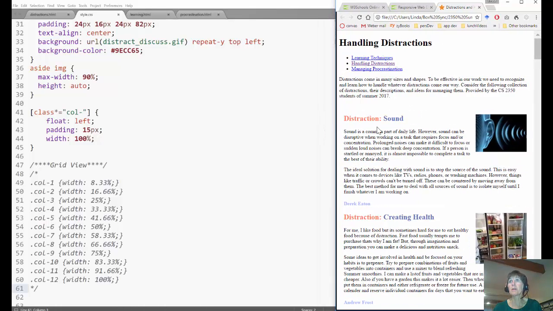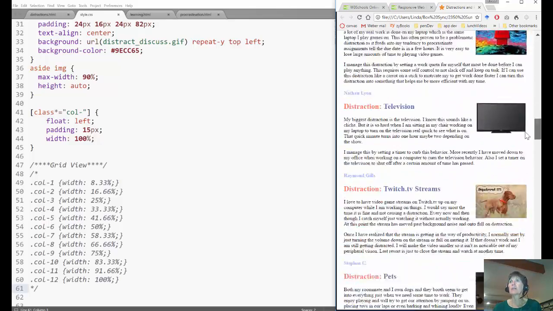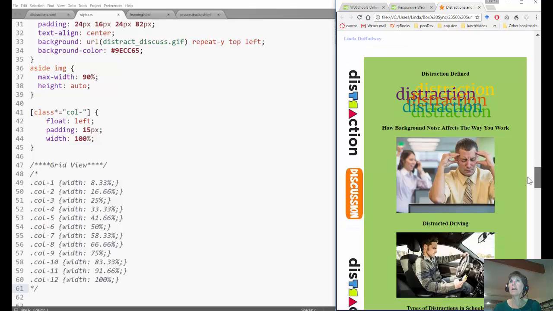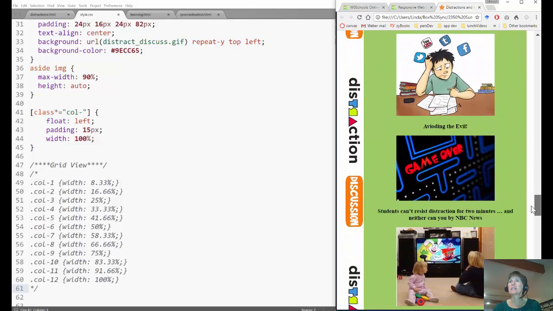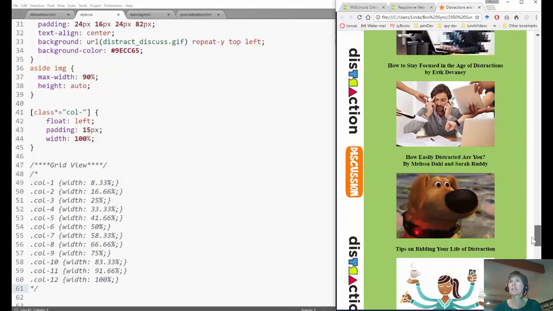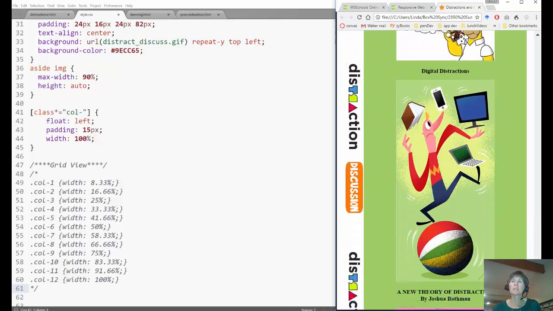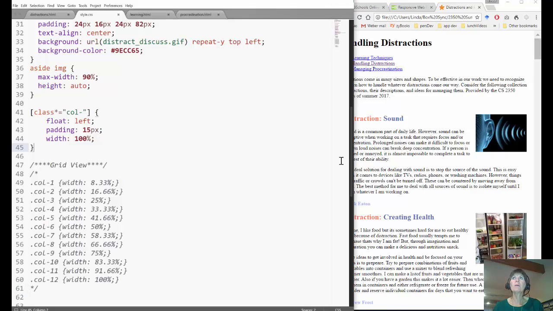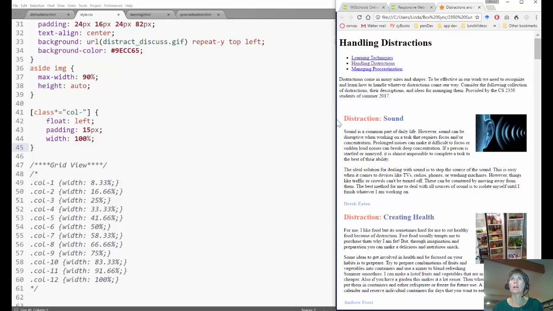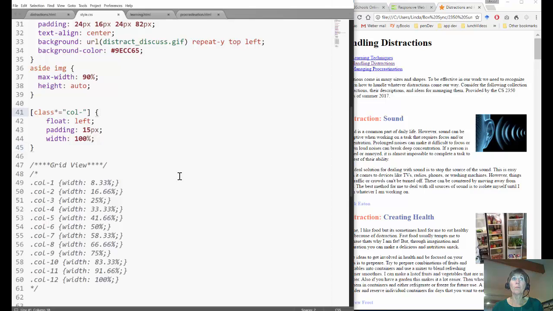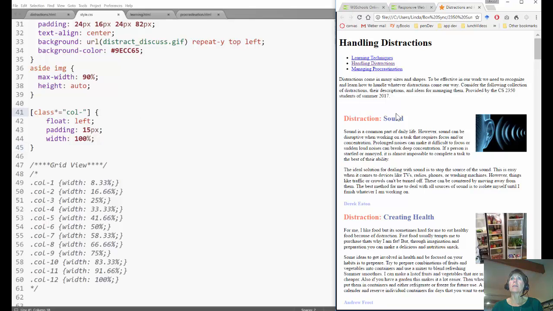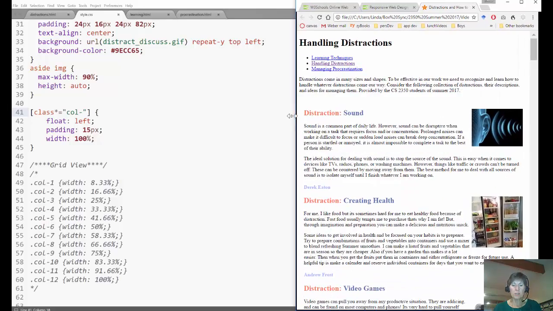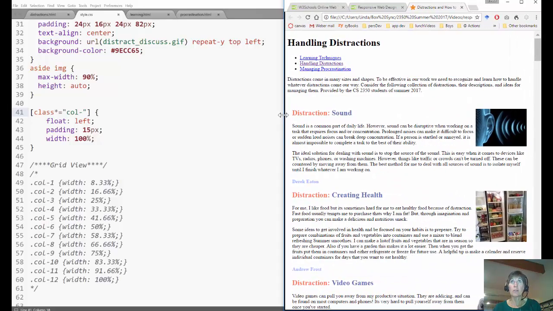And so then the experience on the phone is that you get all the sections about the different distractions and how to resolve them, and then you get the aside that has all these different links to different discussions about distractions on the internet. So there we've designed it how we want it for mobile first. Okay, then when we get big enough, we want to be able to do, for a tablet, we want things to change.